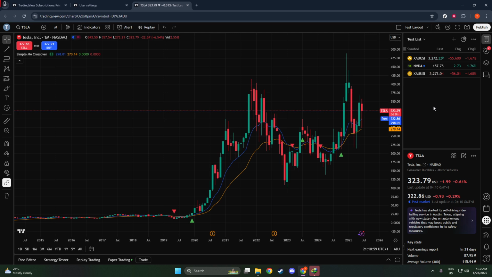Reordering and highlighting symbols is just as straightforward. If you wish to reorder, simply click a symbol and drag it to your preferred position. Additionally, to signify importance or categorize further, you can click the flag icon next to a symbol. This allows you to color code and highlight those symbols based on priority or any other criteria you might have.